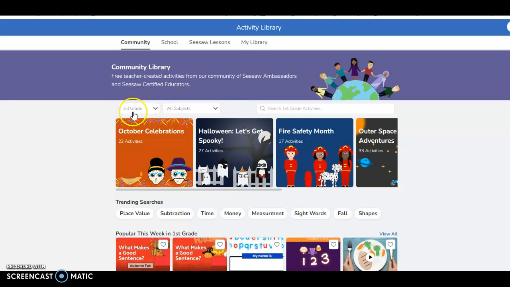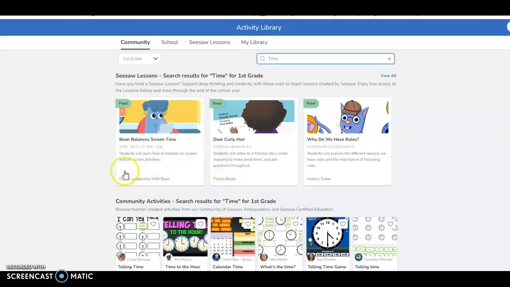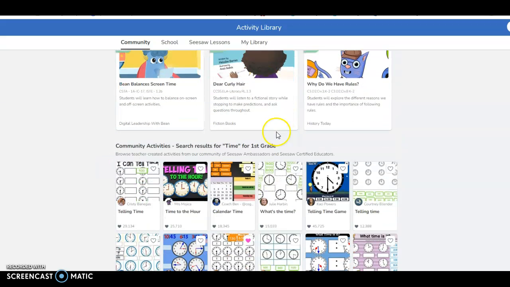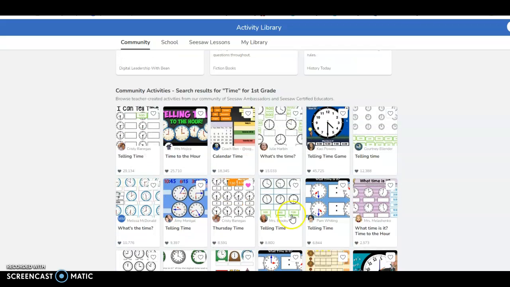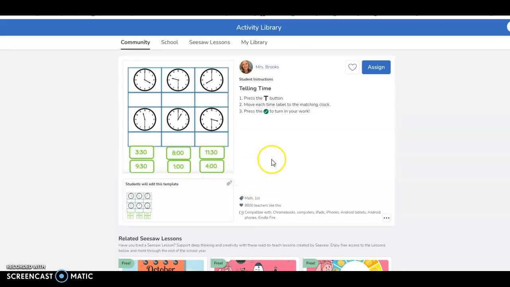So make sure this right here says first grade. And then down here where it says time, you can also search. So if you specifically wanted blends, you could do that, and then stuff pops up. So I'm just going to do this and just browse and see if anything looks like what we might need. I think we're going to be doing to the half hour. This might be a good one.